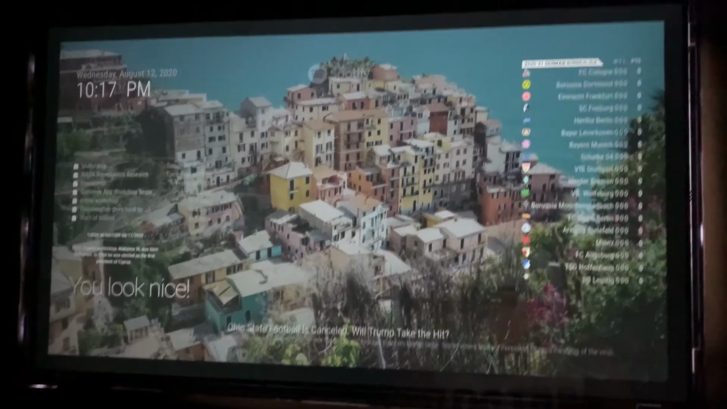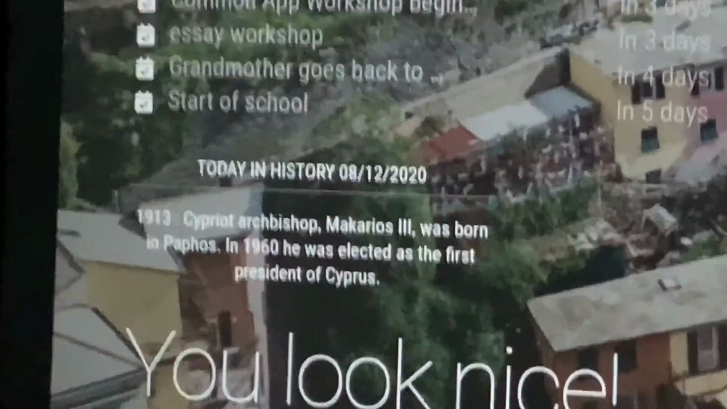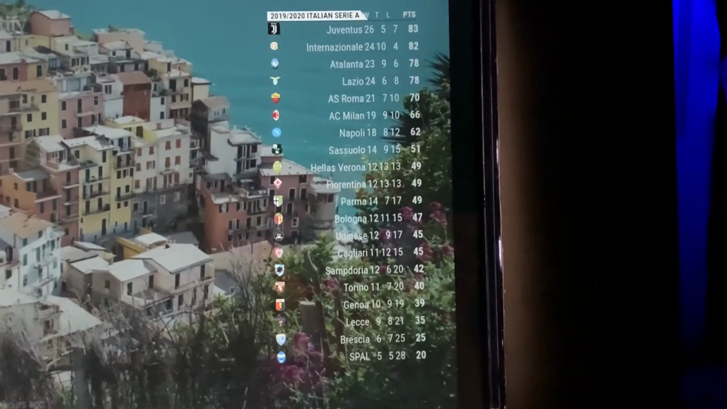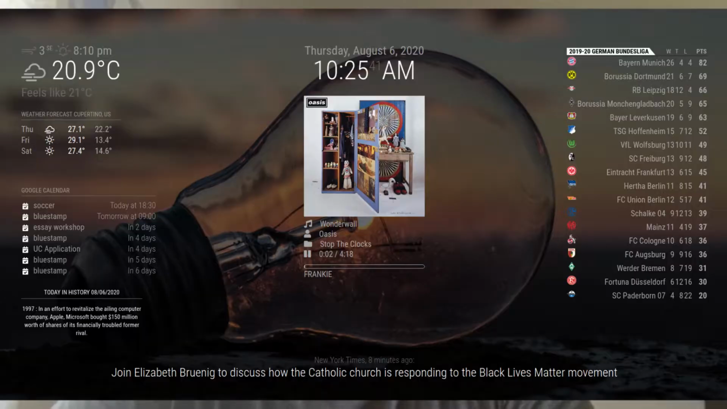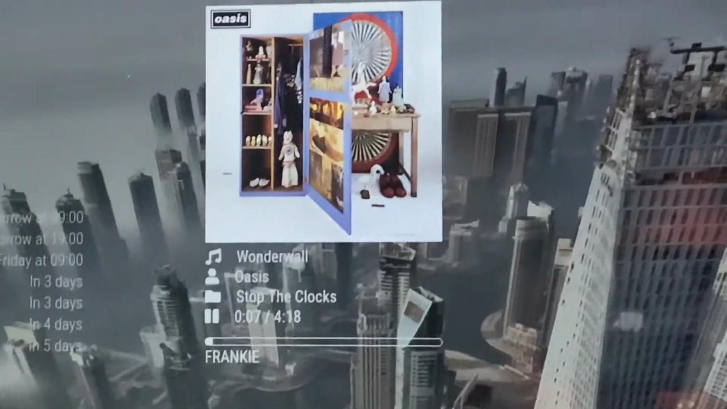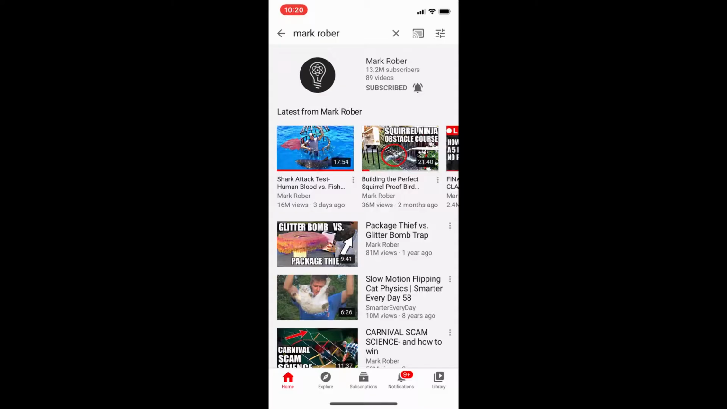And now here's some of the third-party modules that I chose to install. The history module displays the event that happened on today's date. The standings module displays the standings of my favorite sports leagues. The wallpaper module displays a colorful background. The Spotify module displays the current song on my Spotify account. The screencast module casts YouTube video using Bluetooth onto the screen.